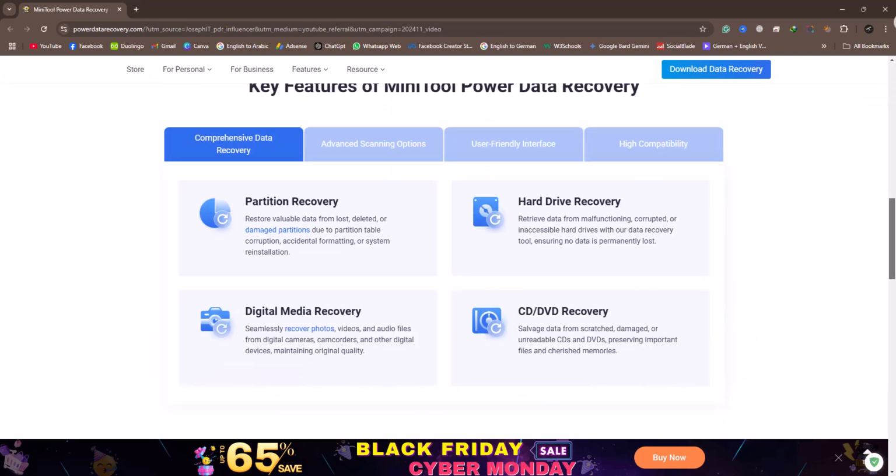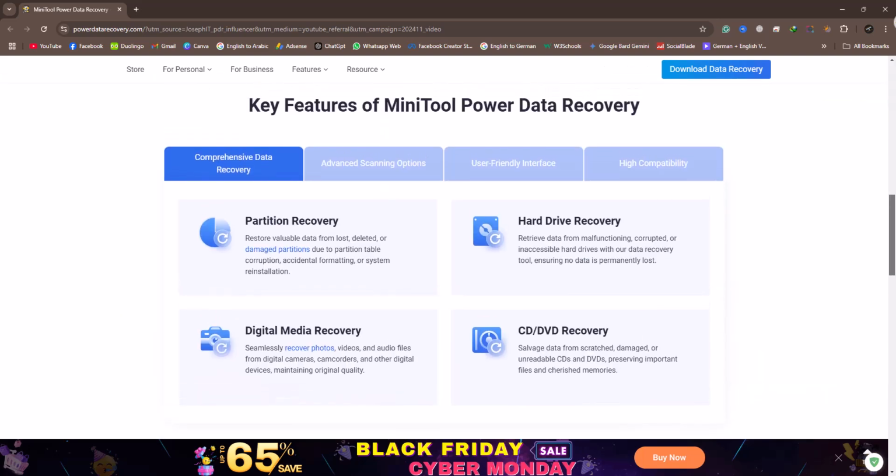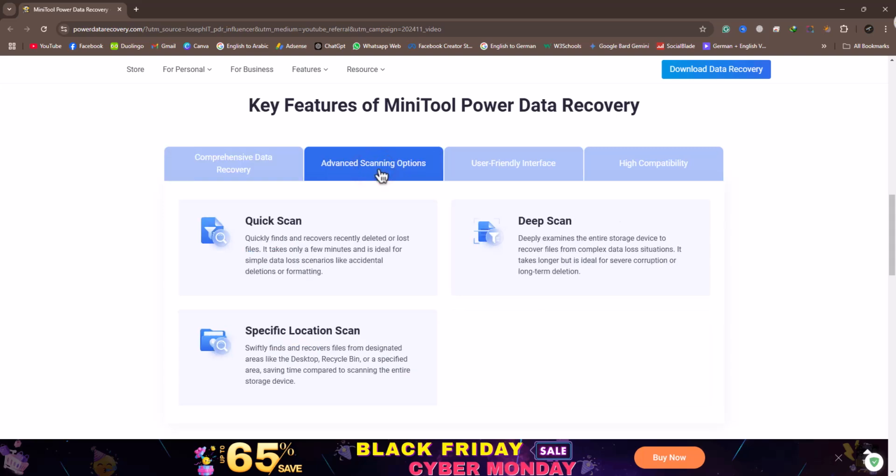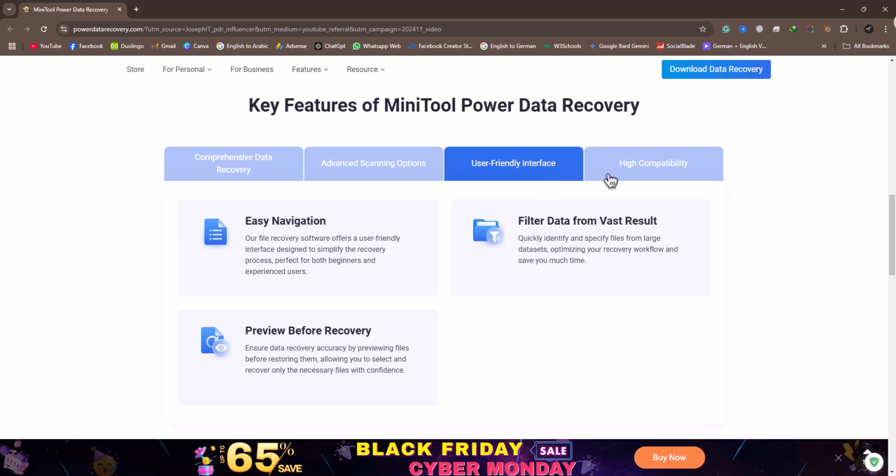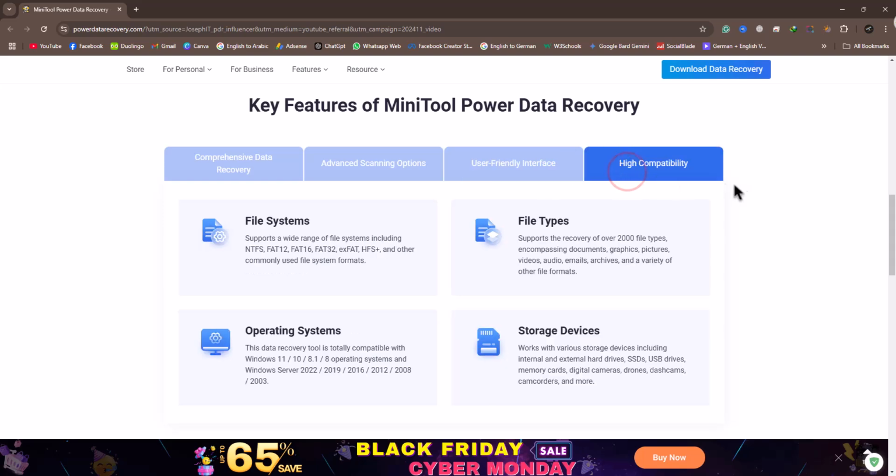The software is also rich with some good features like comprehensive data recovery, advanced scanning options, user-friendly interface, high compatibility. You surely can go through and read each and every one to get the best out of it.